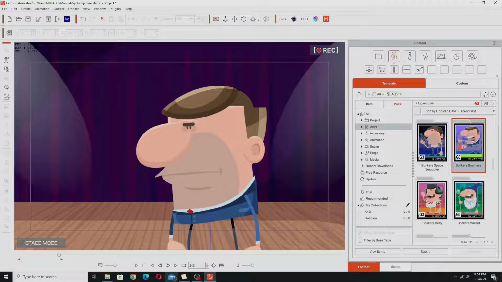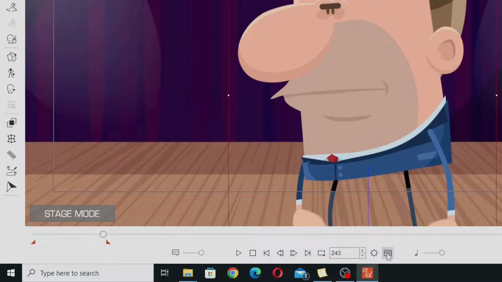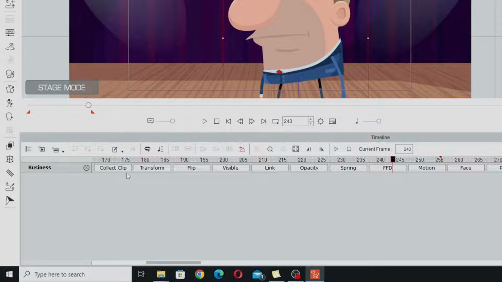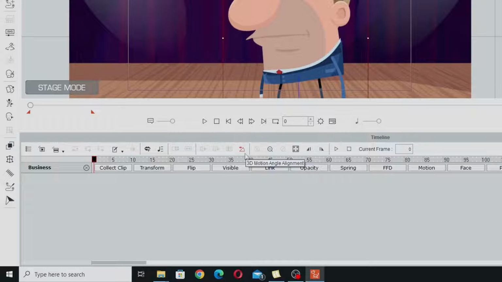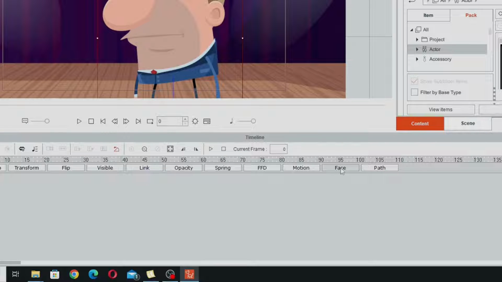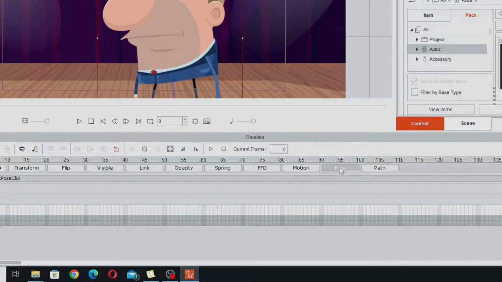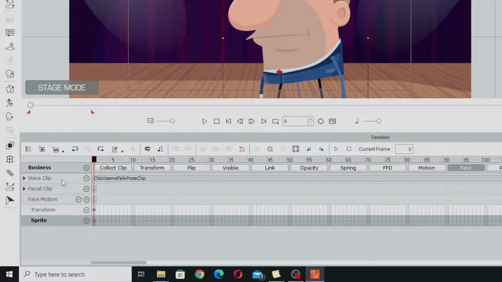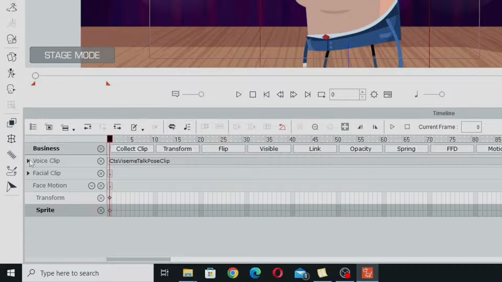But if you want to go a bit further than that, we'll select the character, open up the timeline, and you'll see the character appears in the timeline here because he's selected, and we're going to make sure we're at the start. So if you're wondering where the audio can be found in the timeline, we've got all these different buttons here for the businessman's keyframes. The actual audio gets stored under the face track, and you'll see we've got voice clip and facial clip here. The audio is in voice clip.